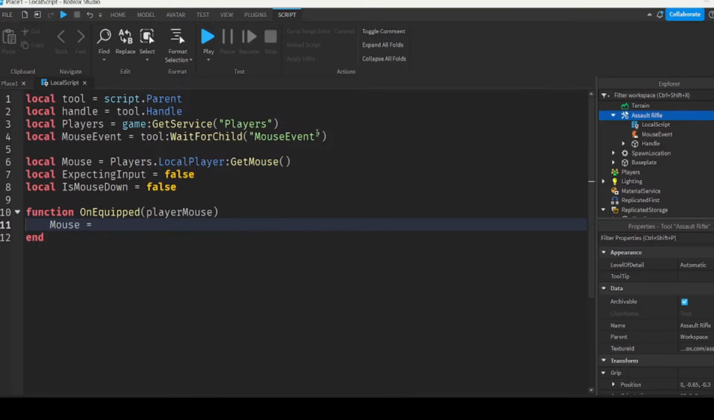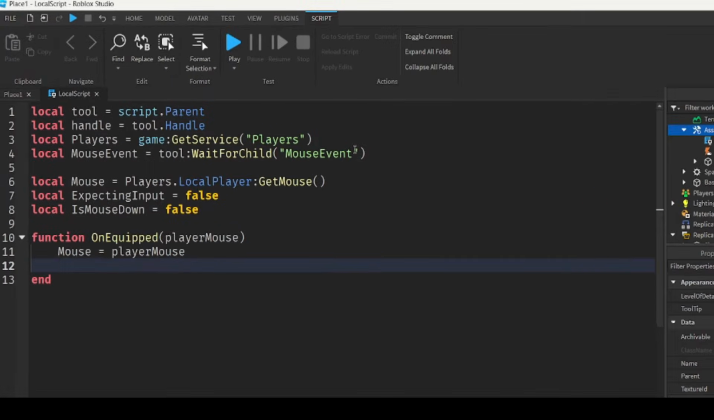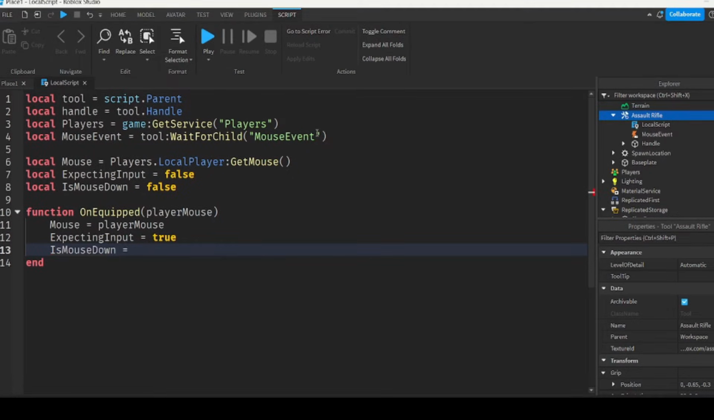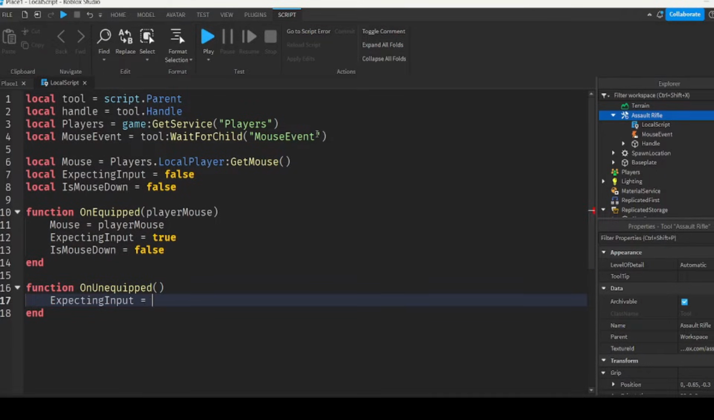So we want to assign the mouse to the player mouse, and we want expecting input to be true, because when the player equips the gun, we would expect that they would want to shoot it. So we're saying that we're expecting the player to fire the gun. And since they're currently not holding the mouse down, we'll have is mouse down equals to false. And we'll do something similar for when the gun is unequipped. We'll just say it's not expecting input and the mouse is not held down.